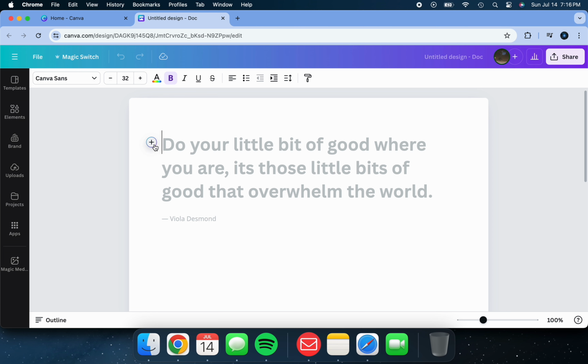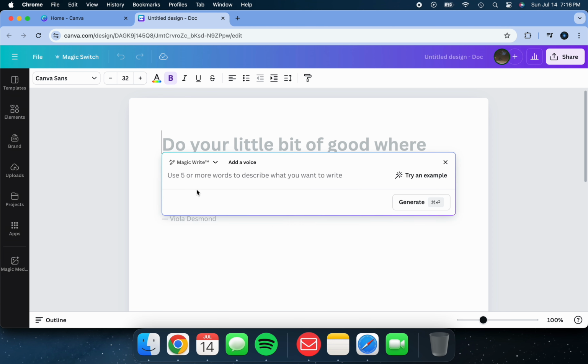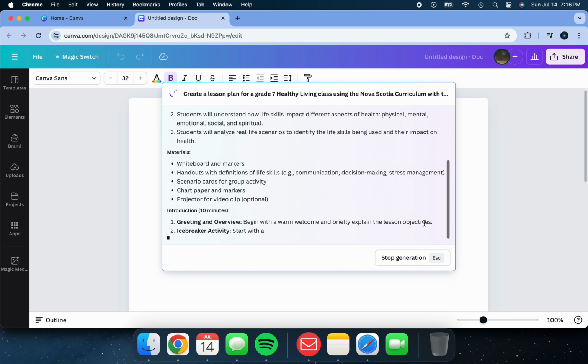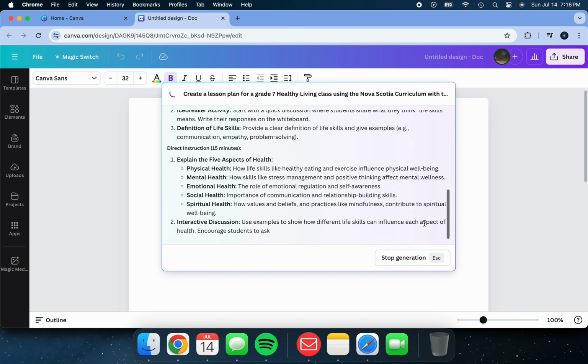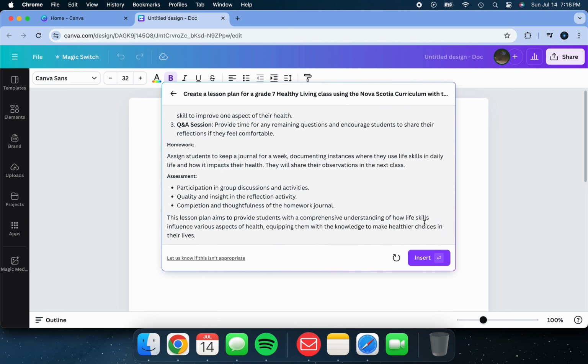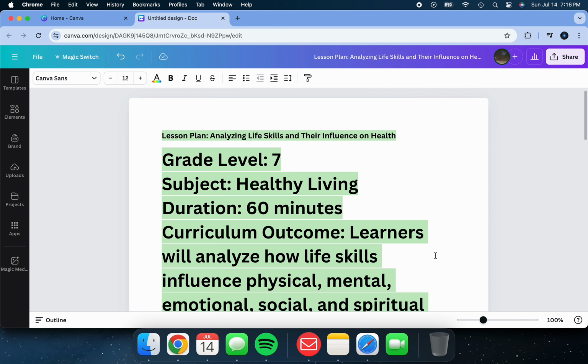So to use Magic Write, you just click on the plus button beside there and you can put in what you would like it to do. Here I'm asking it to create a lesson plan based upon the grade 7 healthy living curriculum in Nova Scotia, and I provided one outcome that I wanted it to hit on, and it created me this really long lesson plan here.